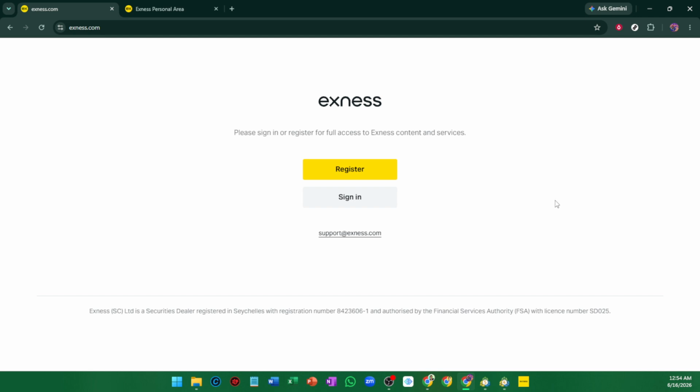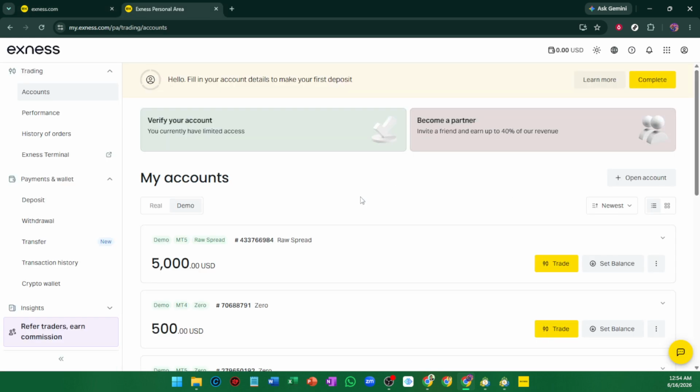To begin, go to your Exness personal area and sign into your account. This is the main dashboard where you manage your trading accounts, funds, and platform features. Once you're inside, look for the copy trading section and click on it. This will take you to the area where available strategies are listed.